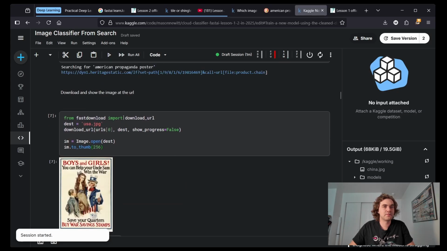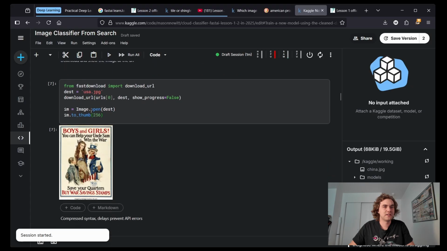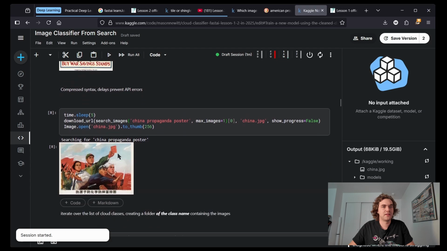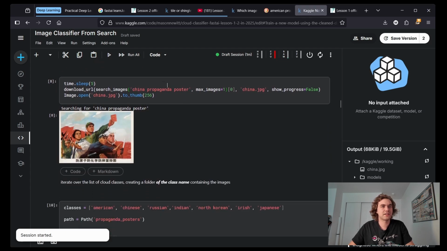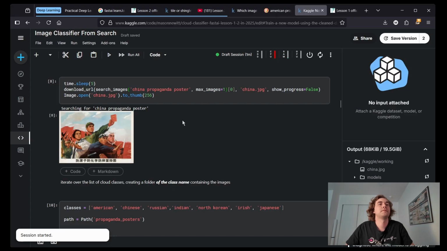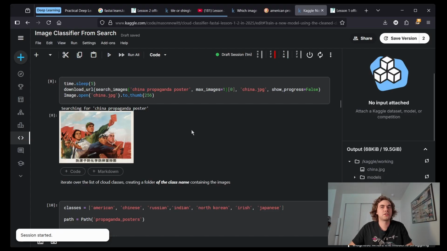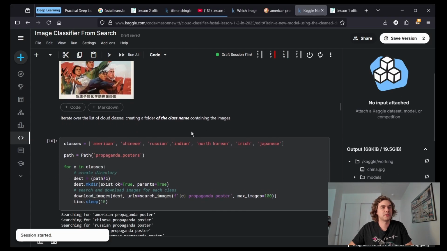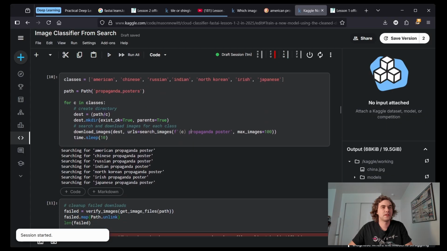So then here's an example of downloading the URL and then opening it, and then some kind of compressed syntax for just doing the same thing here. And we'll use these pictures later just to play around with our model after we've trained it.